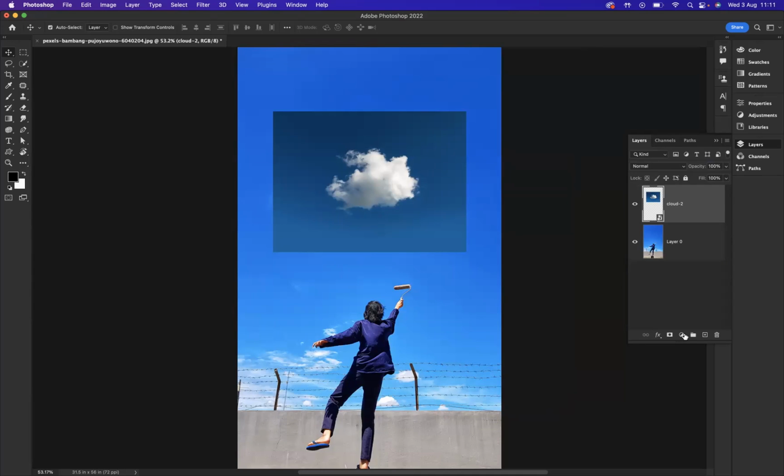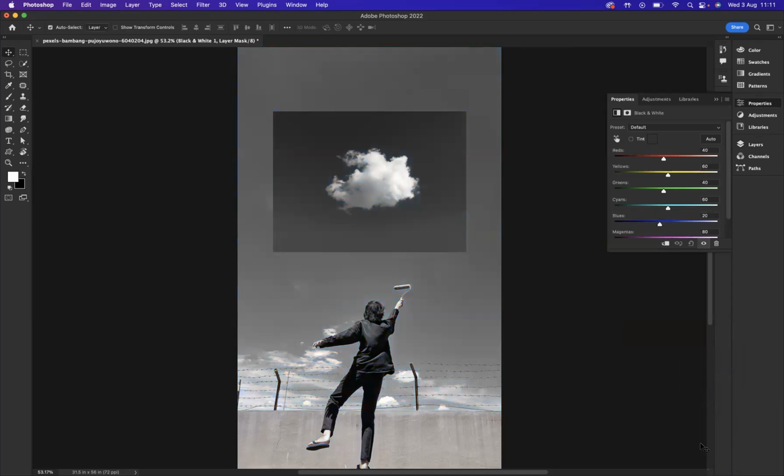Okay. What I need to do now is add an adjustment layer, and that adjustment layer will be a black and white adjustment layer. Okay. I'm going to come to this little icon here, and what I can do with this little icon is create a clipping mask so that it only clips to the layer below, i.e.